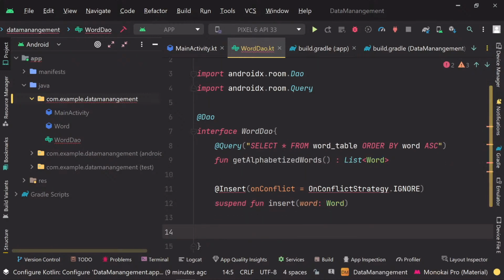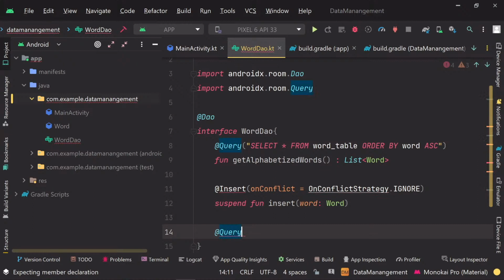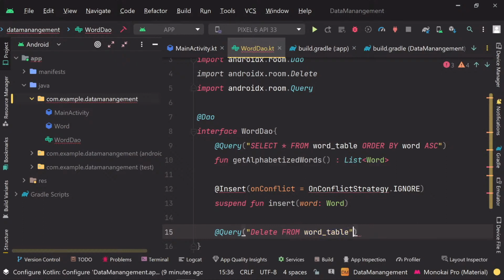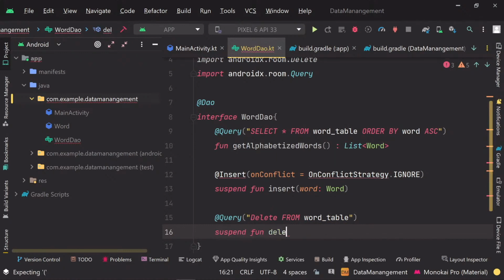So last we will write query, and inside this query we'll write delete from word table. Okay, and in this we will write suspend function delete all, like that. Okay, so what we have done, we have created different functions.